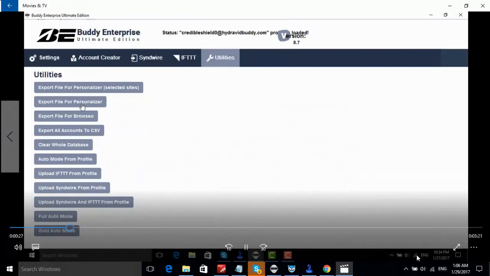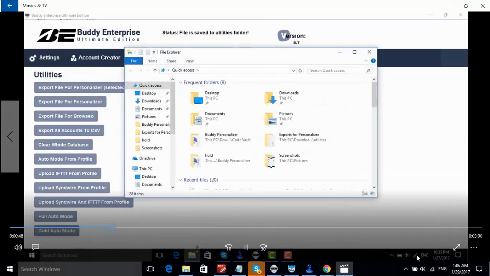And here's my two exports. Export file for Personalizer. So I'm going to click this, and it just does it. It's quick. And here's my export file for Browsio. I click this, and it just does it. Now, let's take a look at these two files, and I'll show you what's inside them.